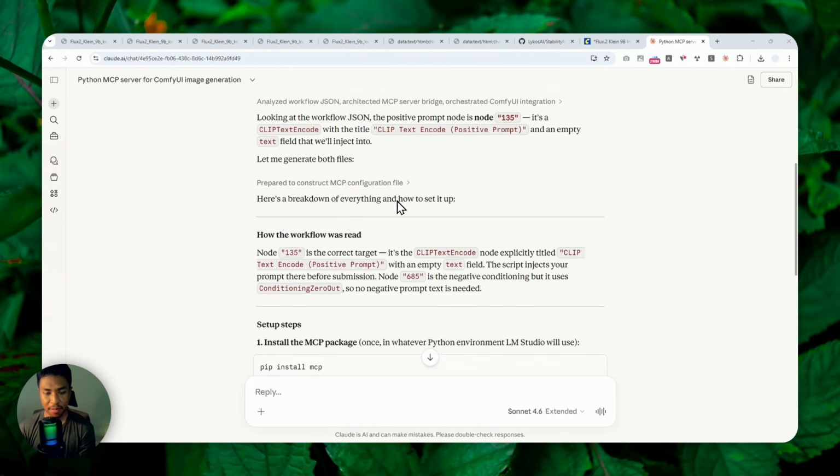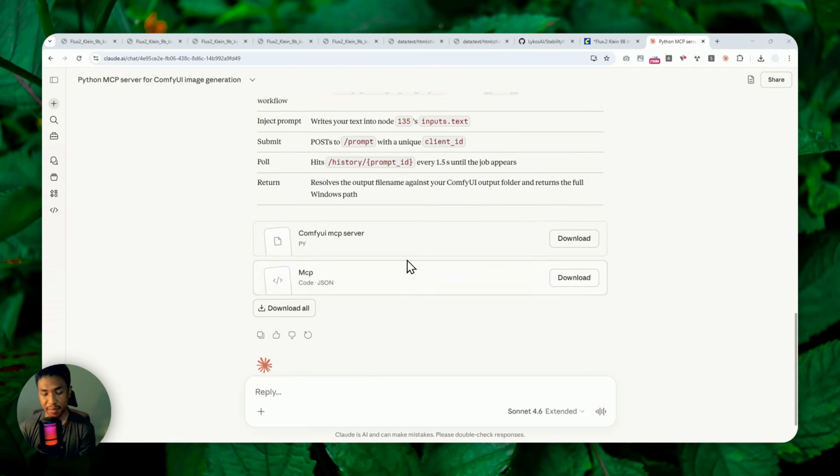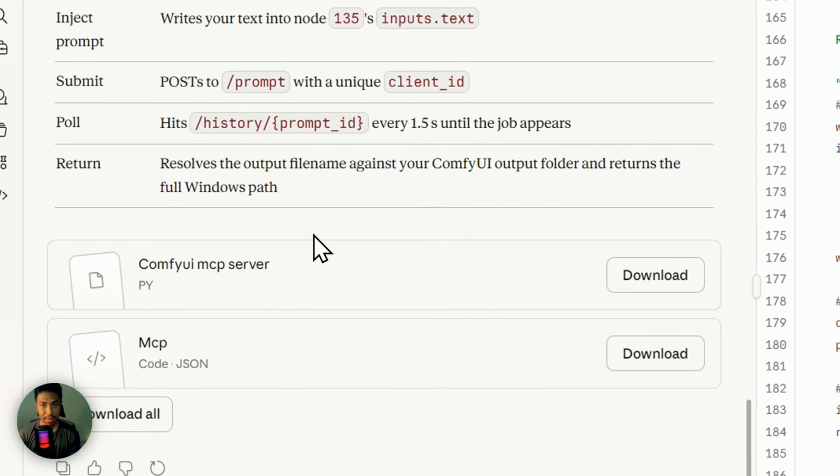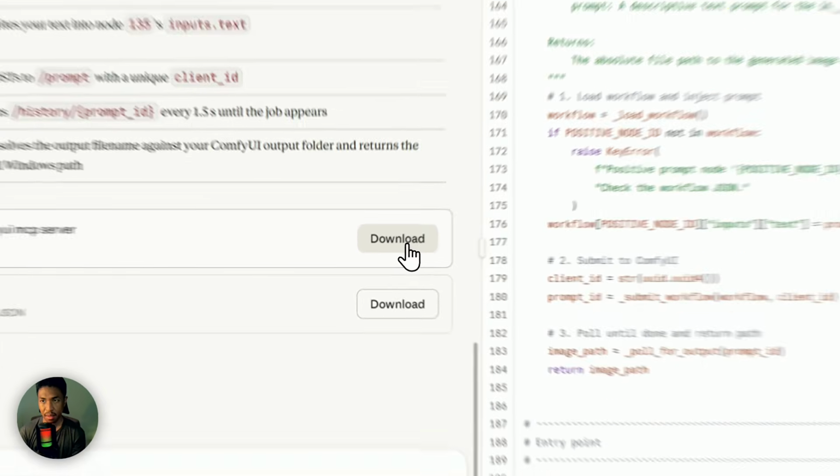Okay, so I got the response back from Claude, and it just produced two different codes. I need to download one of them, and the other one must be installed in LM Studio. So this is the Python code. I'm going to open it, and it basically looks like this, and I'm going to download that code to my computer. Okay, there you go.